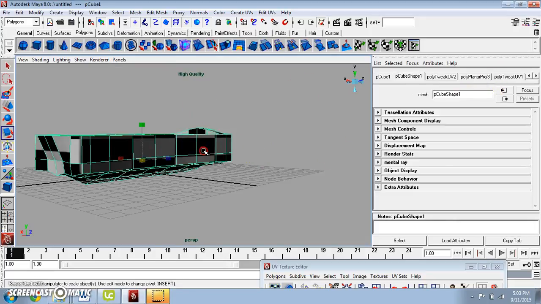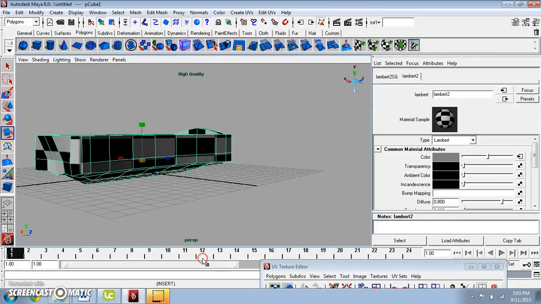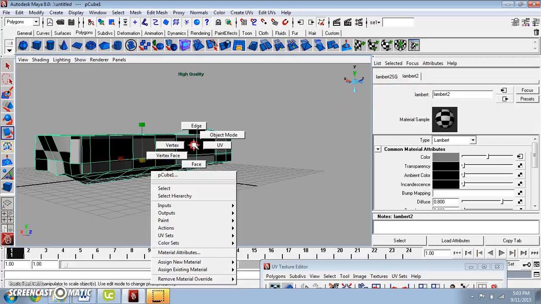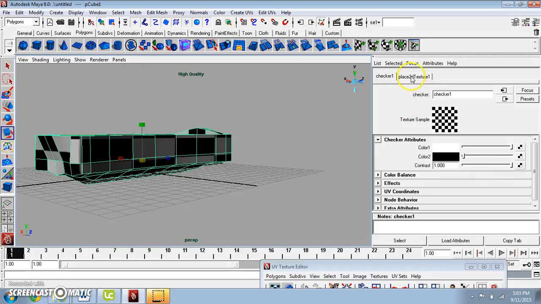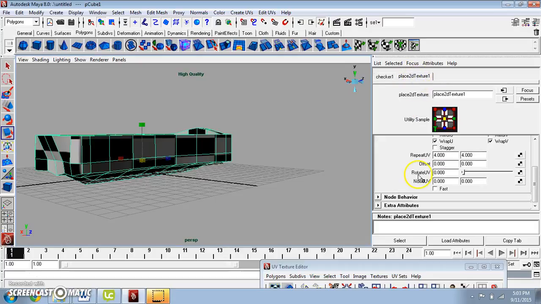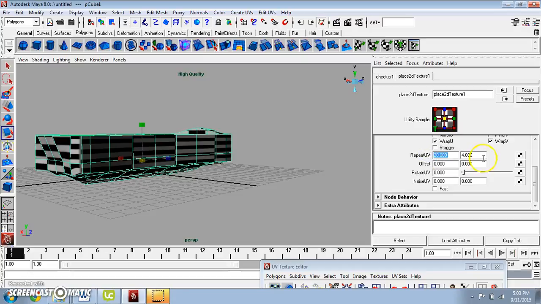Okay, what we want to do is right click here and go to material attributes. So right click, material attributes, go to color, and go to place 2D texture 1. What this is going to allow you to do is increase your repeat. So we're going to put our repeat to 20 by 20.